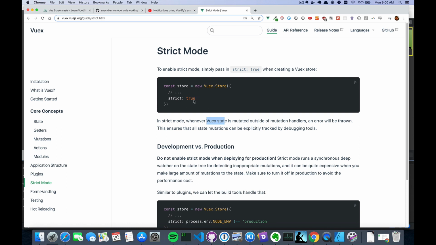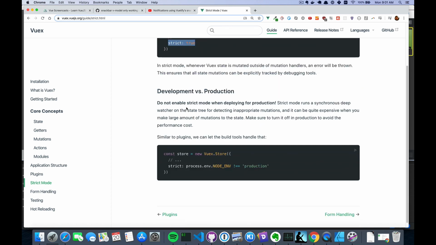So if you're using Vuex without Nuxt, then you do it like this. When you're creating your Vuex store, you mark strict equals true. And by the way, make sure not to turn it on in production because there are performance implications. And if you miss something, you'll get this terrible error page for your users, which we'll see in just a second.